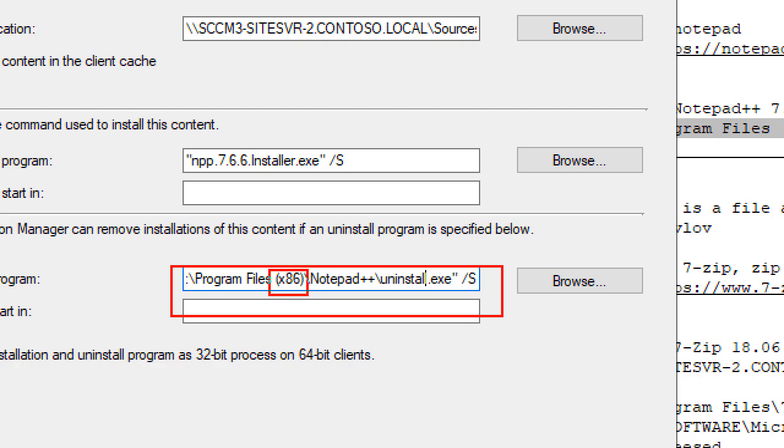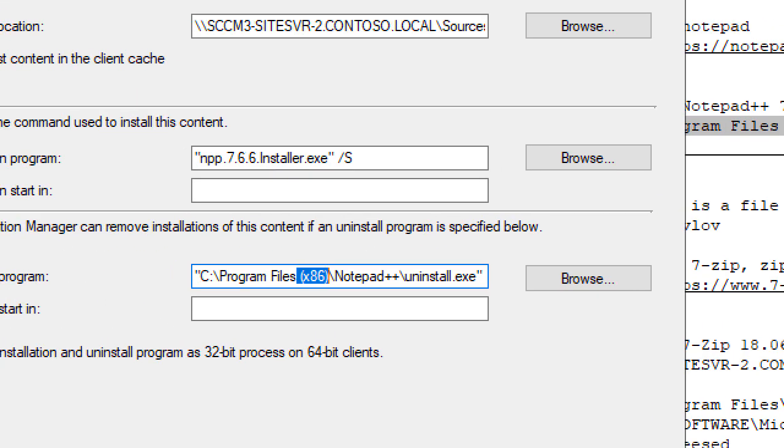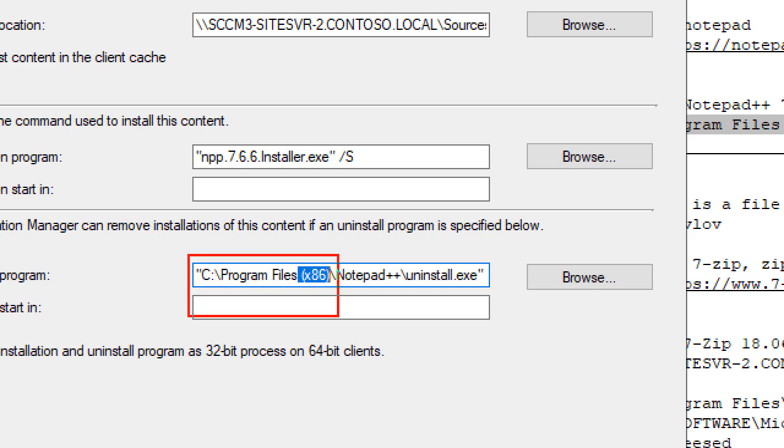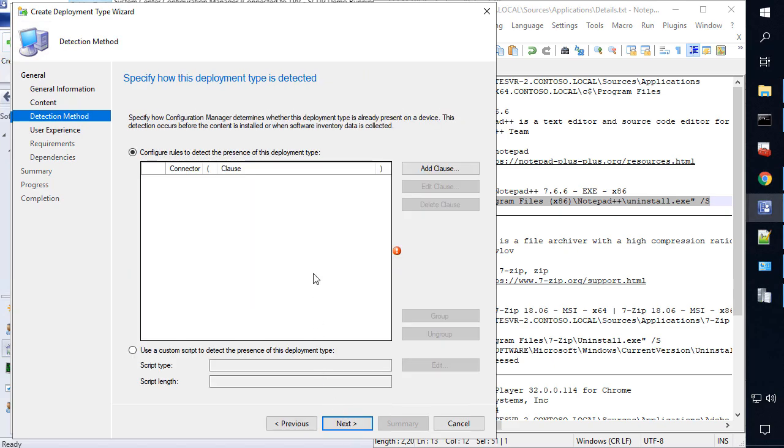My whole lab environment is 64-bit, so this should work perfectly fine. But if you were installing this 32-bit version on a 32-bit OS, the uninstall would most likely be in just the normal program files. So keep that in mind. If you were in a multi-architecture environment, you may have to create a script file that has a little bit more logic than just looking at a specific location for the uninstall command, for example. So we're just looking at the Notepad uninstall, and then /S to make it quiet. All right, so this looks good.